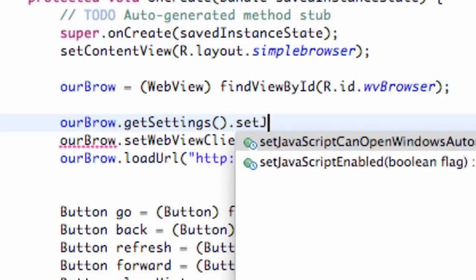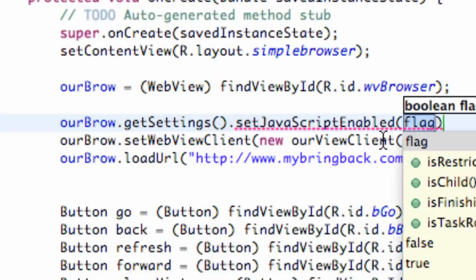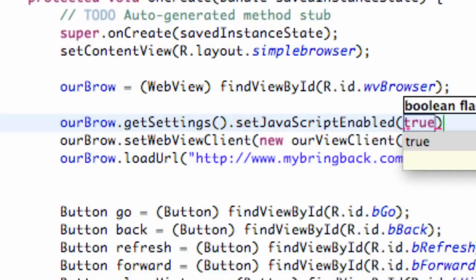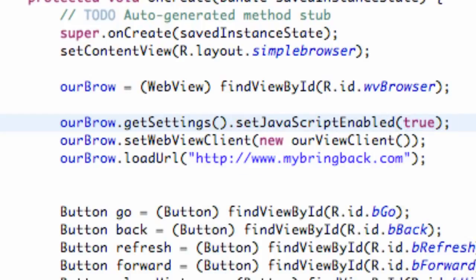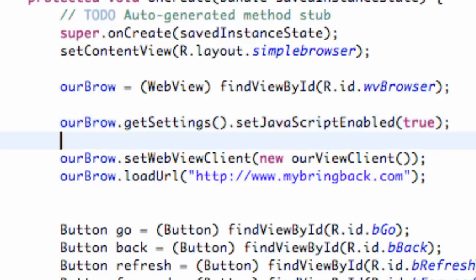So we're going to say setJavaScriptEnabled, and that's true or false. It's as simple as this: true. Now we can load websites like YouTube, etc., websites that use JavaScript. And that's how you do it. You get the settings of the web view, and then you set something like JavaScript. Simple code and methods as well.